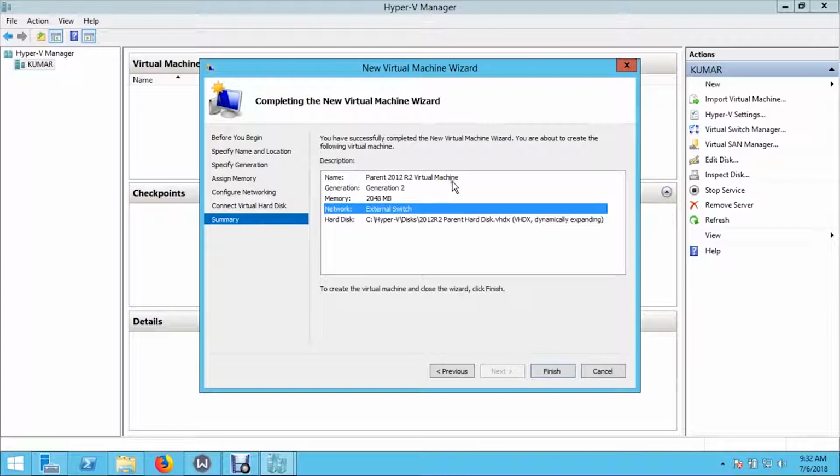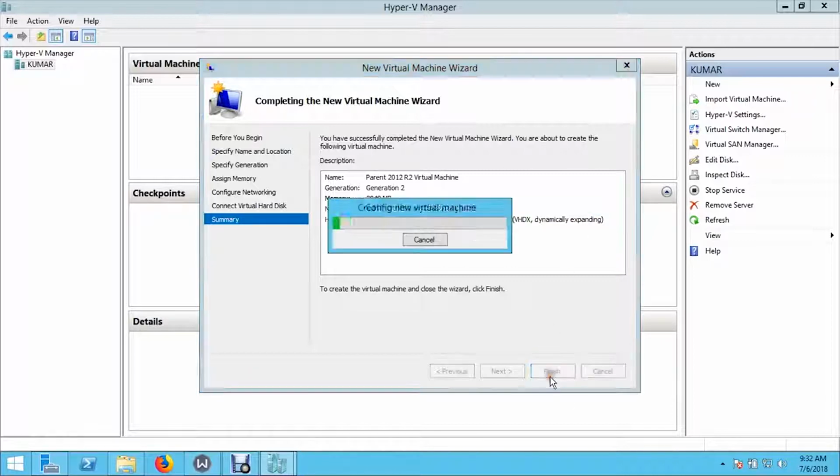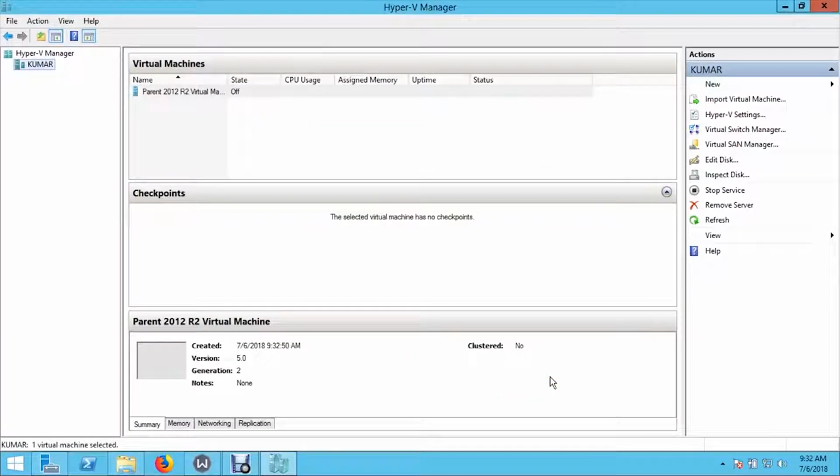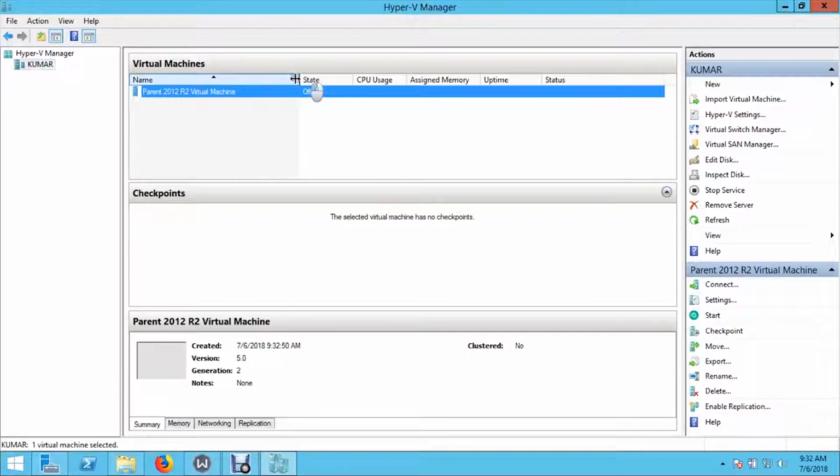So here it's parent, generation 2, 2 GB. We gave the memory, the external switch is already connected, and then the location, and it's VHDX, dynamic expanding. Finish it. Now it will automatically configure everything, and here we have a machine, the first machine. Woohoo! Now we are going to create another machine.